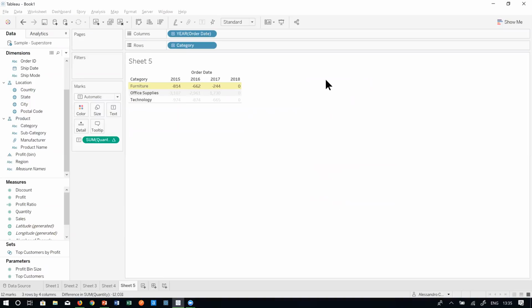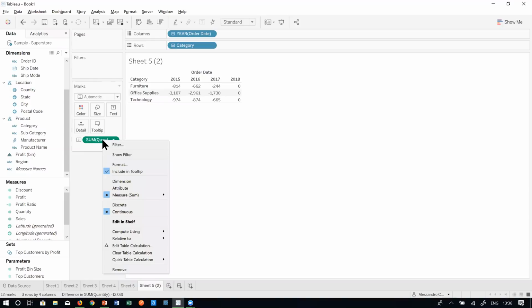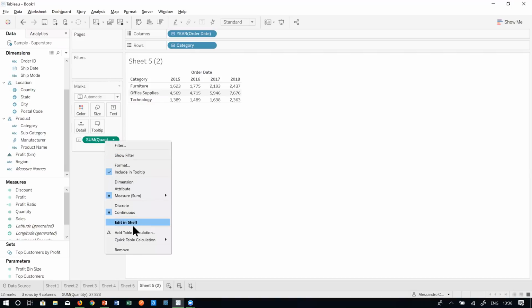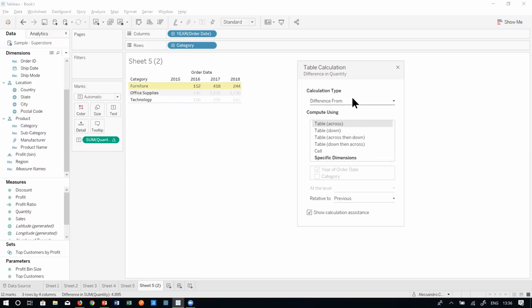Using the same type of calculation, I'll just duplicate the sheet. We have the same starting point. Just to show you, a table calculation can be cleared as well. Whenever you see the delta sign and you want to remove the table calculation, you can just right-click and clear the table calculation. So now right-click and add the table calculation.